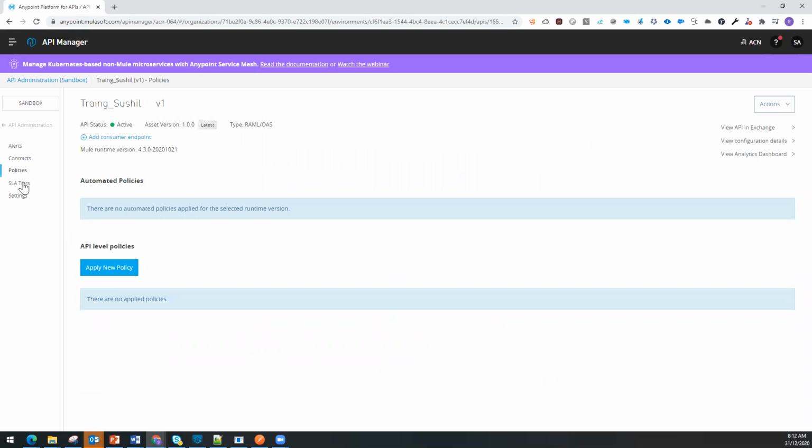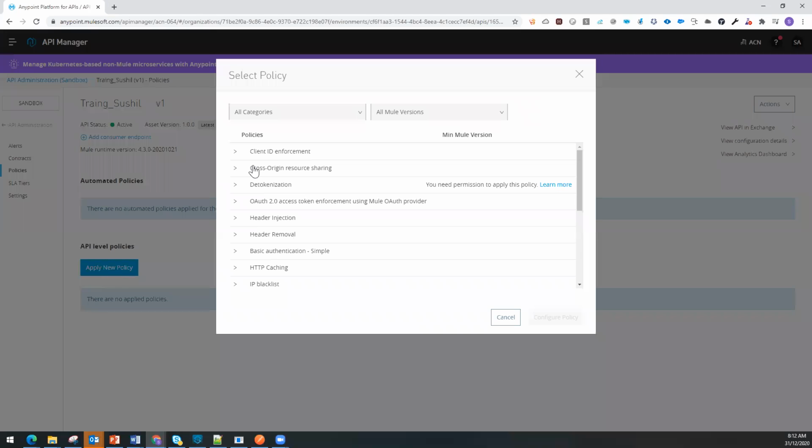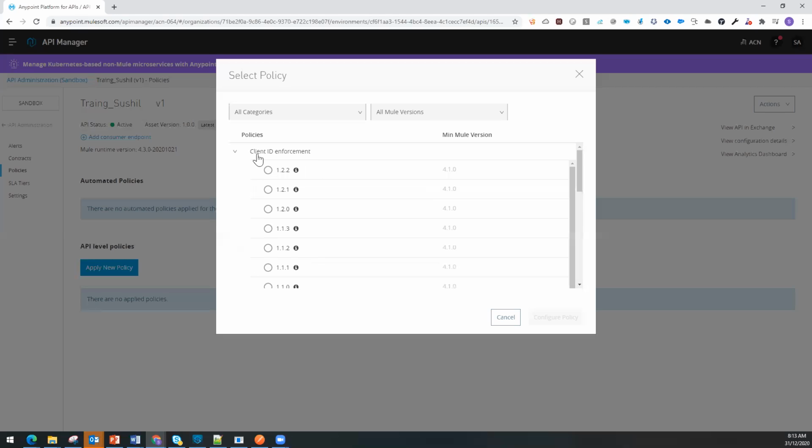Here we have some configurations to do. Once you click on policy, there are multiple options you can apply: client ID enforcement, detokenization, auth, header injection, header removal. Suppose a request is coming with some headers you don't want to go through; you can remove them. There are also HTTP caching and IP blacklist, and you can apply a custom policy too. That is a different topic, so I will go for a very simple one.